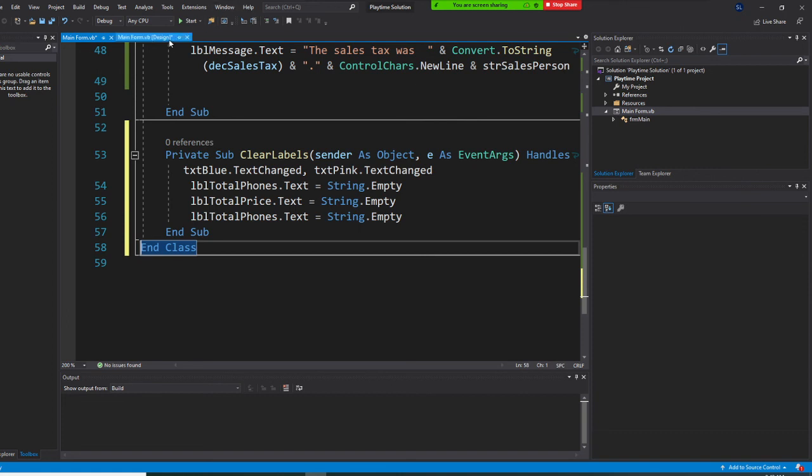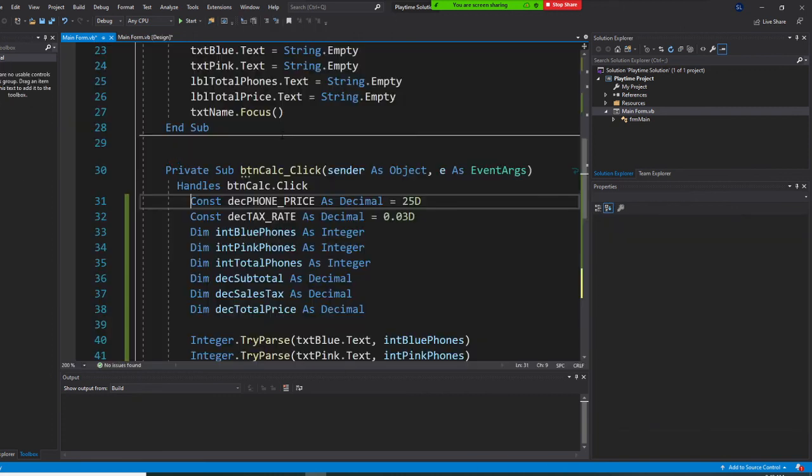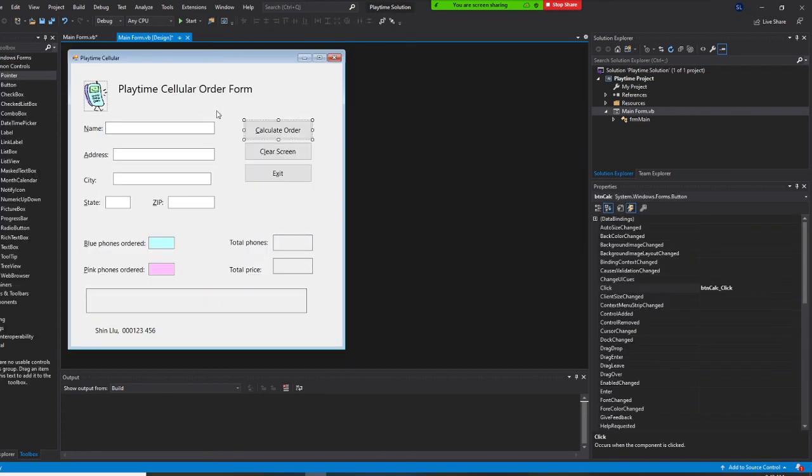The second very important concept you need to learn is when we do this and we calculate the order, this and that. Once we calculate the order, and we notice the salesperson name, let me click here. We're just going to do the salesperson's name here. You see the string salesperson name is only in this procedure.